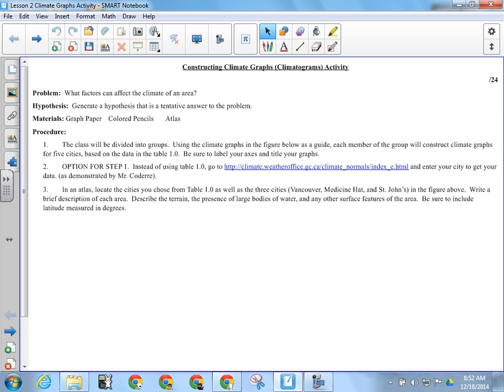But today, what I'm hoping is you will have all your climatograms done, and you will be well into grouping them, based on what they look like, and actually maybe even looking at the atlases to start thinking about where these things are located, and what factors are going to be affecting those cities based on their locations. Everybody with me on that?